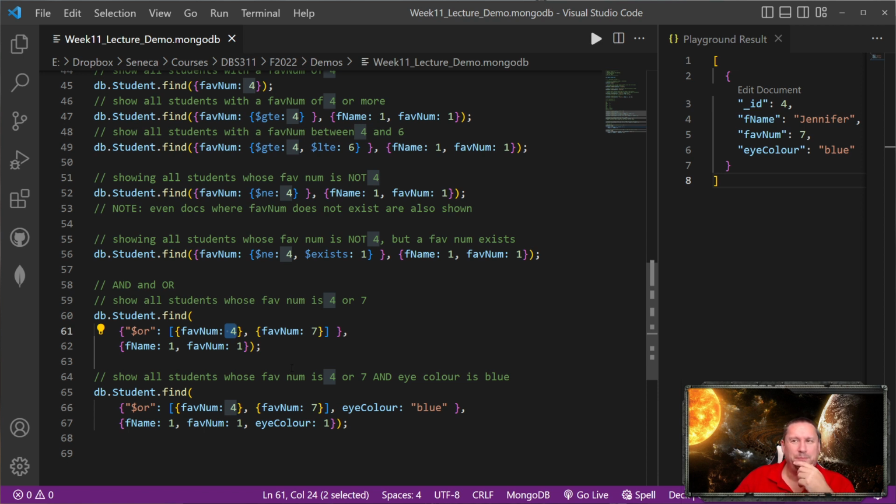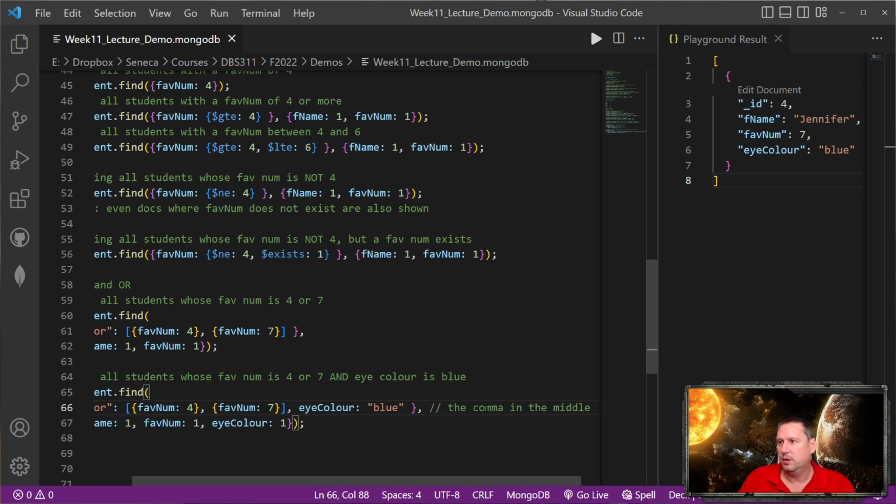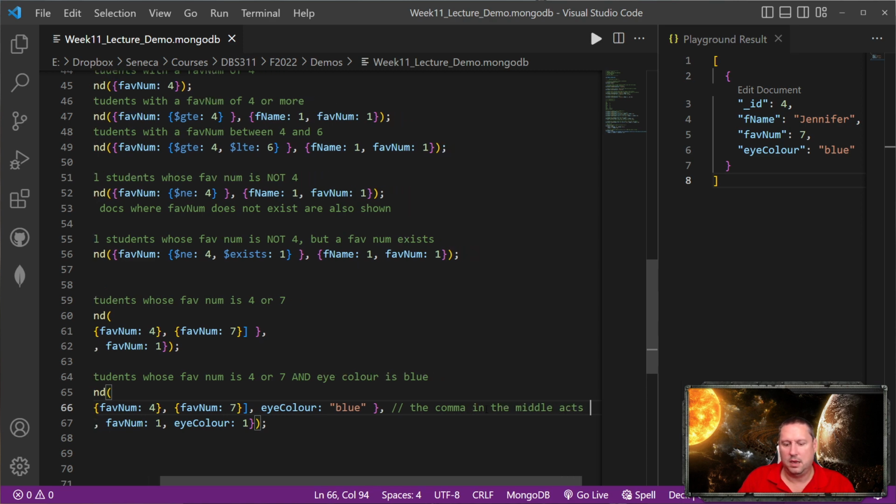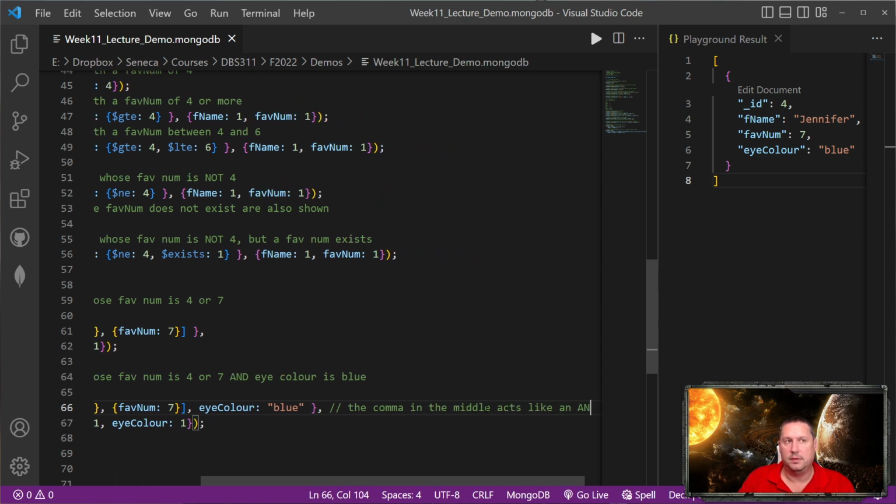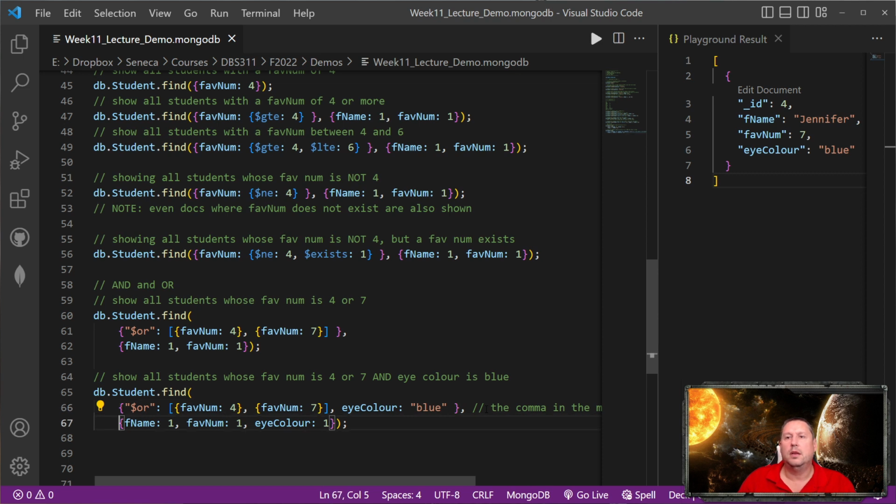So that makes it very clear that the "and" is applying outside of the "or", right? All right. The next thing I want to show you guys, let me actually just clarify this right here. The comma in the middle acts like an "and". Okay? All right. So that's just in the file so that you can see.